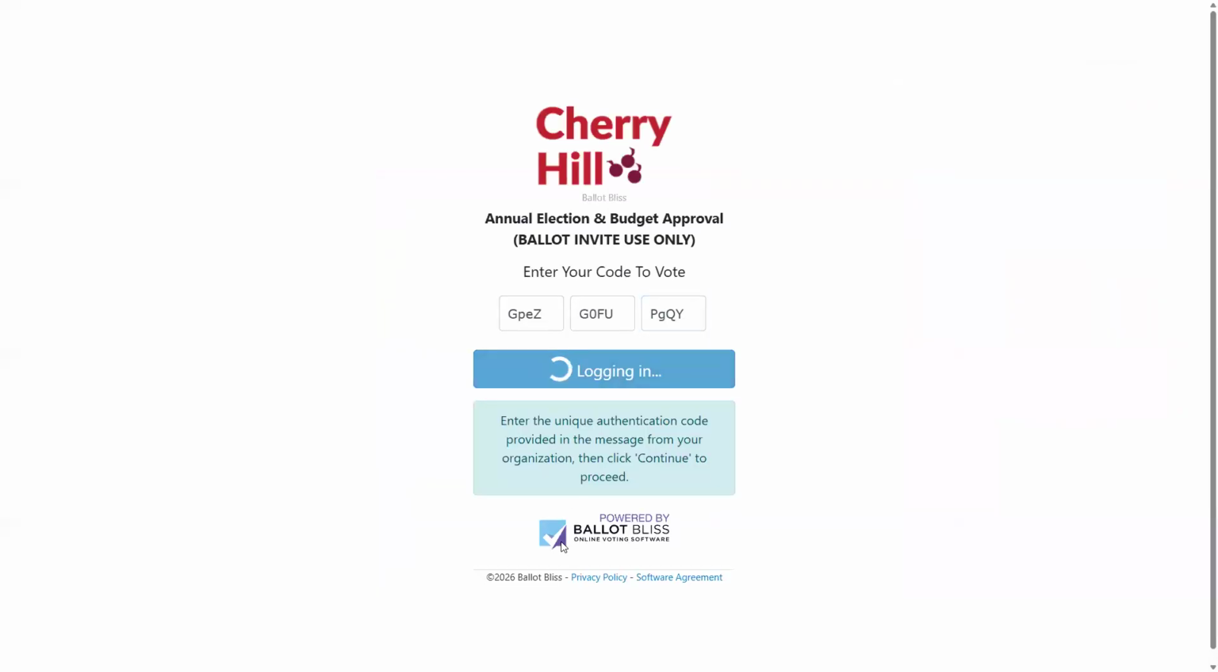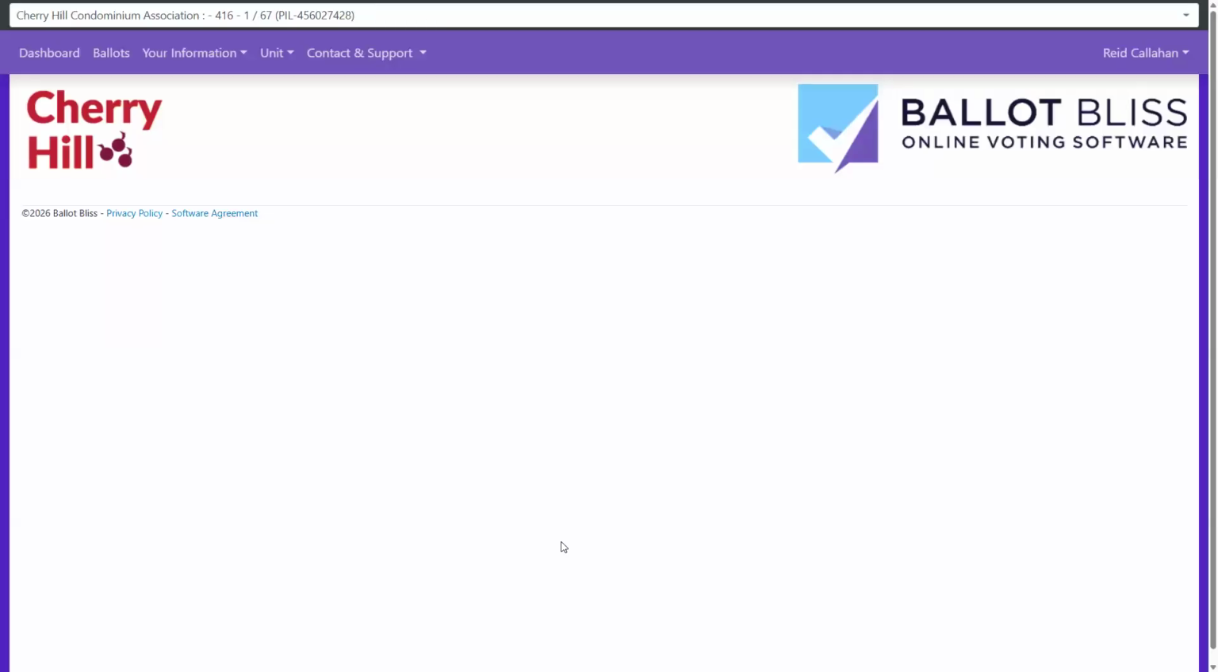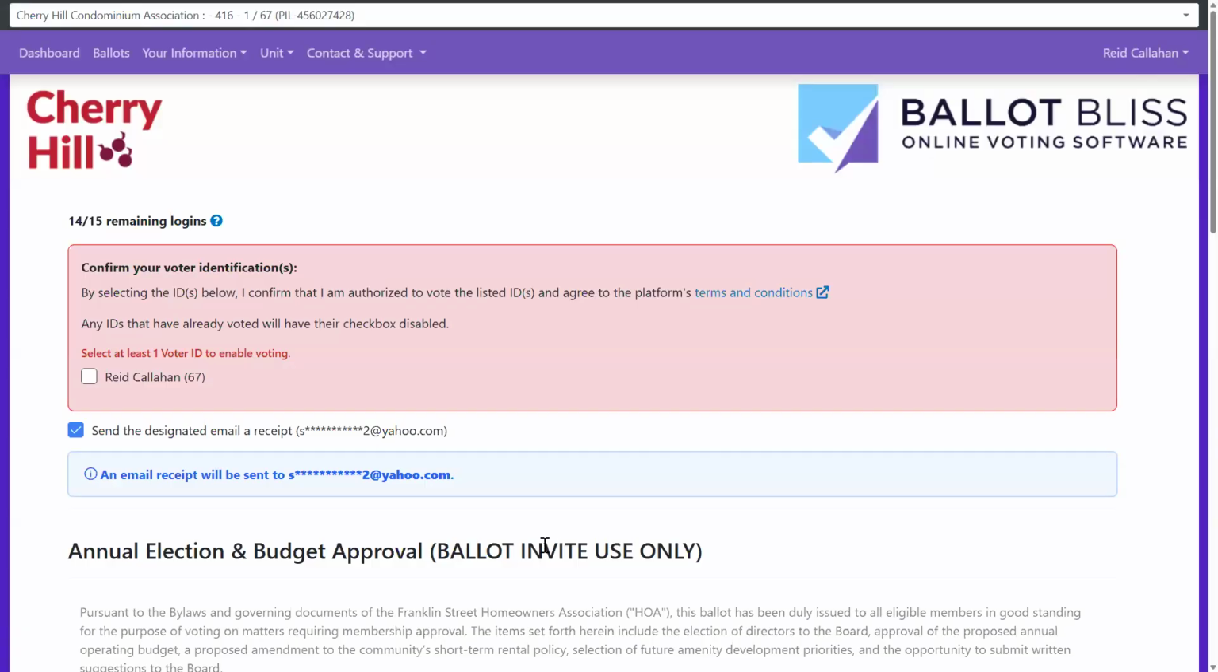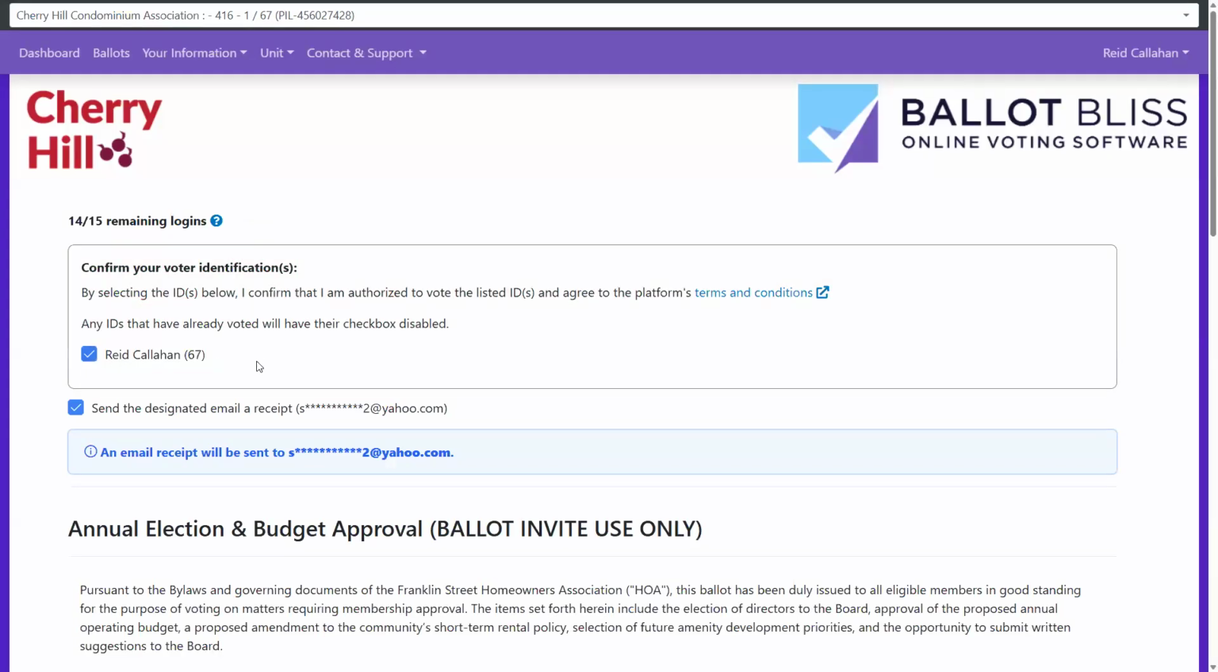And then once I do that, without having to do any kind of registration or anything of that nature, it brings me straight into the ballot. It's going to have me first confirm that I am, in fact, who I say I am. We do support multi-unit voting, so if I had multiple units, they would just show up as checkboxes here that I can check off to confirm. As I mentioned, they will default to receiving an email receipt immediately upon submission.